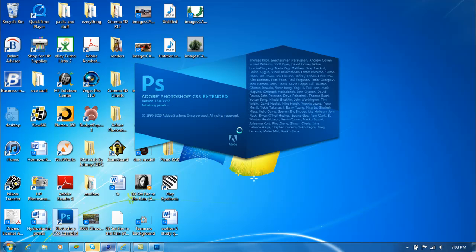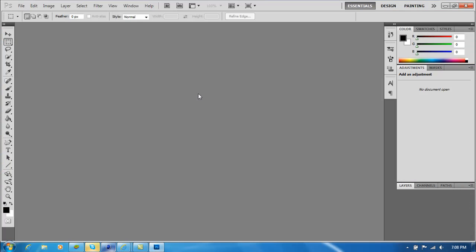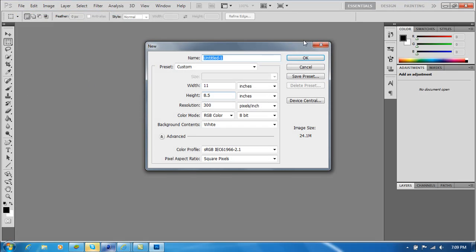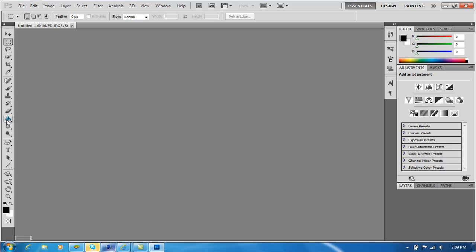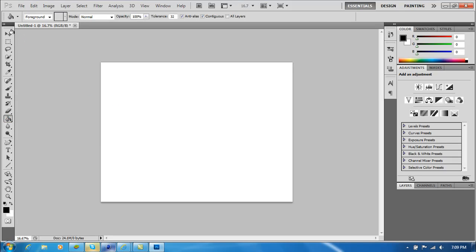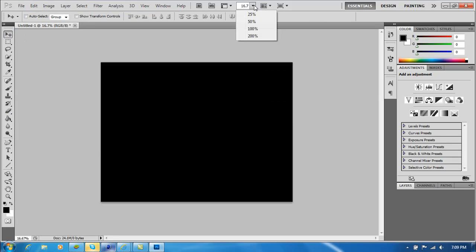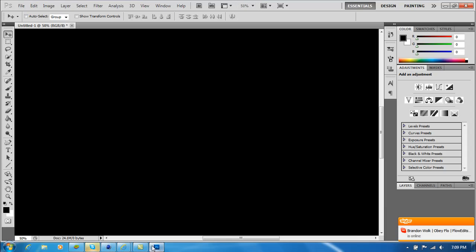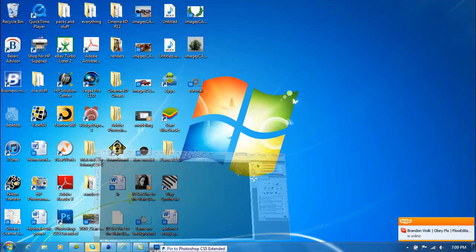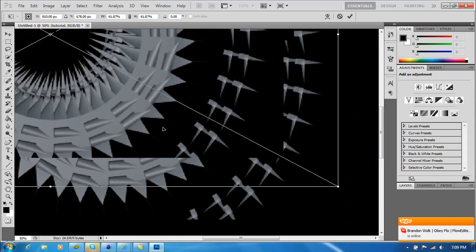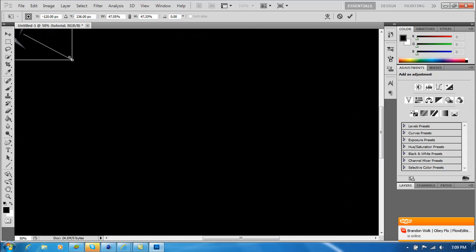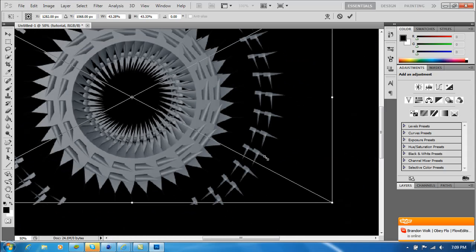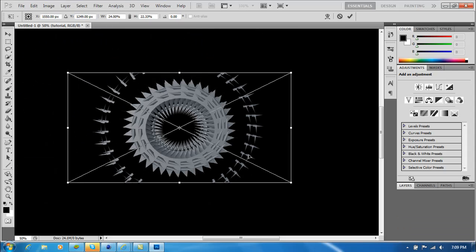Alright, so once you're in Photoshop, we'll come over here and press new, and we'll make this black for demonstration purposes. Kind of zoom in. Now take your PNG. I know a lot of you already know how to do Photoshop, but in case you don't, we're just going to show you right now.